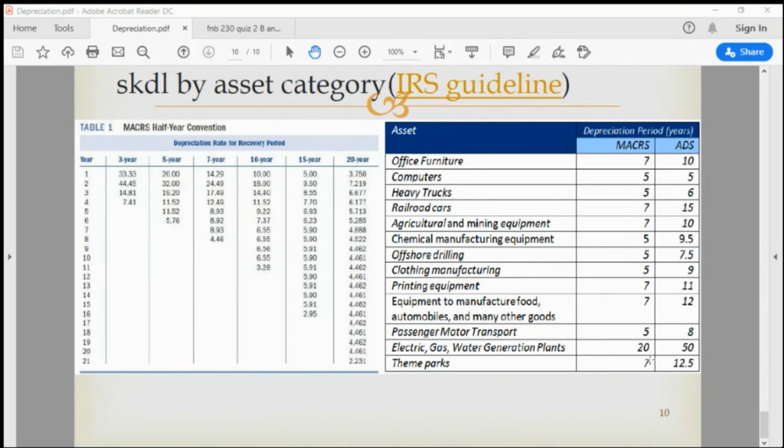Electric, gas, water generation plants, 20 years. It's a long-lived asset, right? Plants are long-lived assets. Theme parks, even the theme parks, all the rides, roller coasters, 70 years. Previously there was a whole range. So that means what? It's not really mathematical.